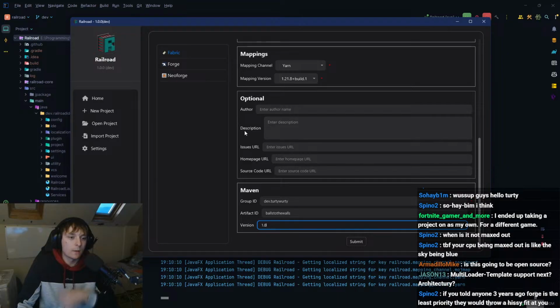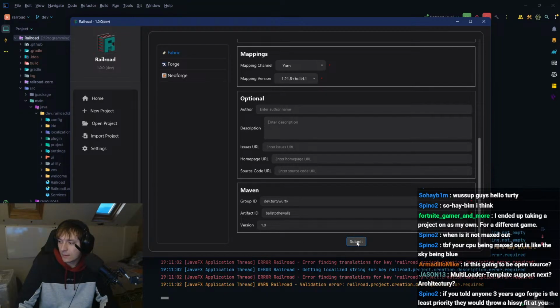If you told anyone 3 years ago Forge is the least priority, they would throw a hissy fit. That's very true. They would, but it is what it is.